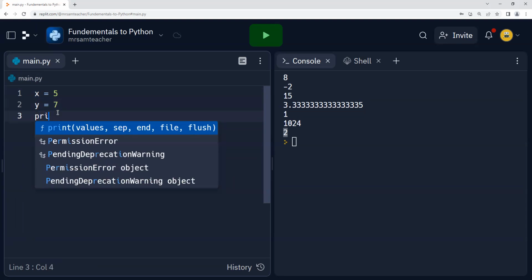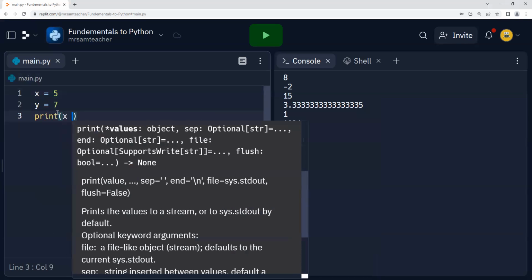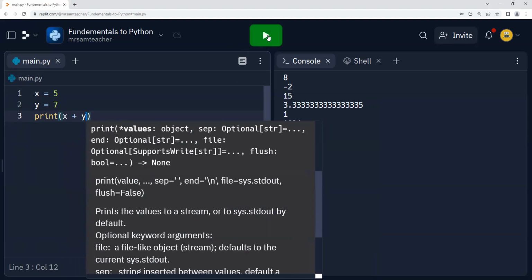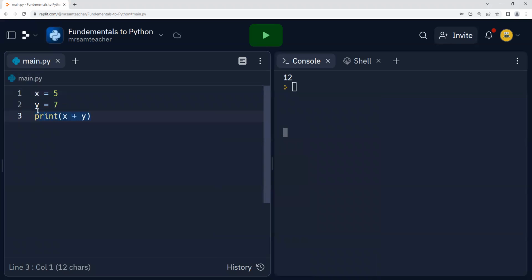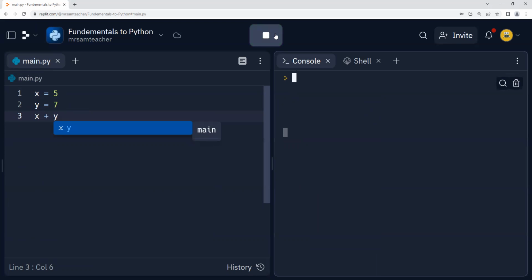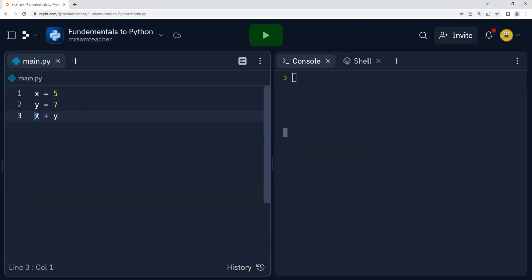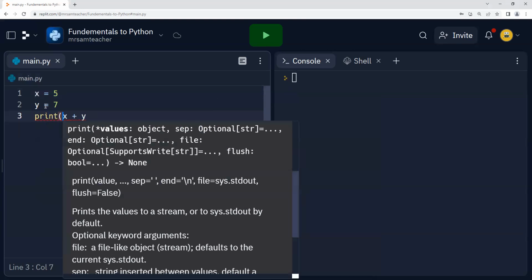So y equals 7. Print x plus y. Now what's going to happen? Nothing. Because, oh, I'm sorry. I meant to just write x plus y and trick you guys. Because without the print statement, it's literally just going to add them, but it's not going to display because we never called to display. So that's why we want to always make sure to have the right function in front of everything.